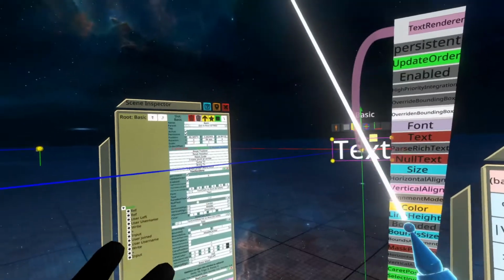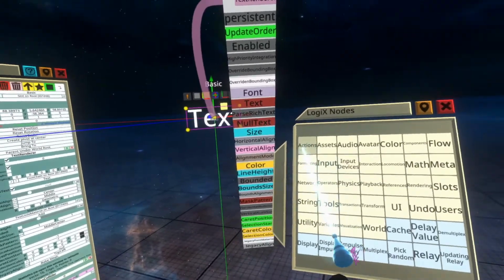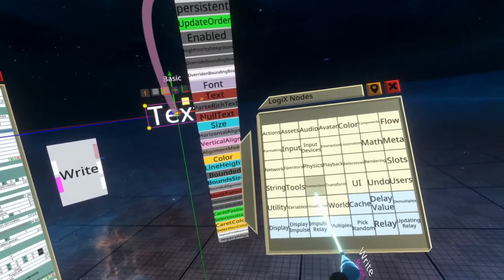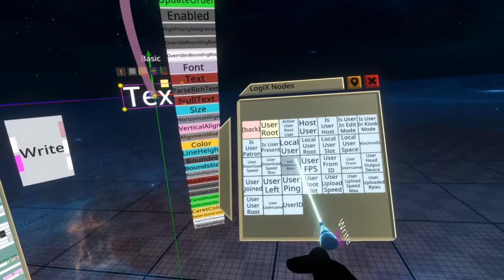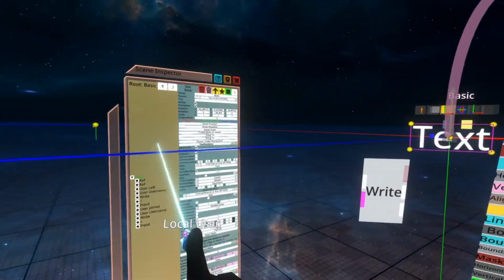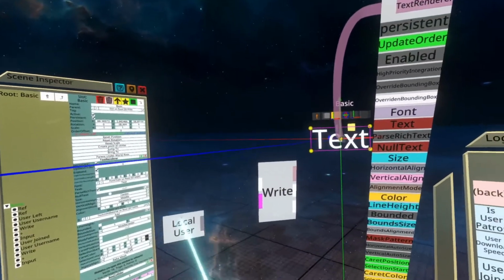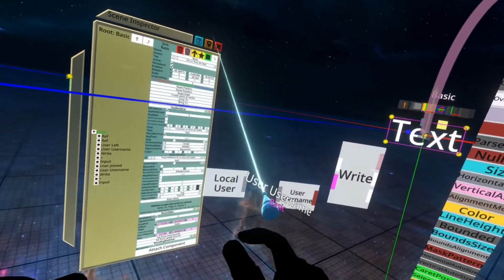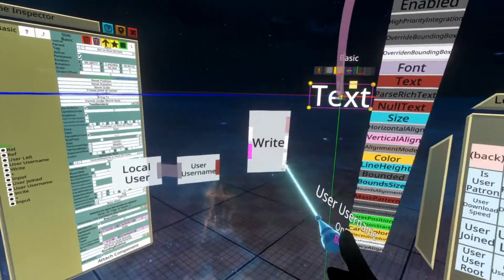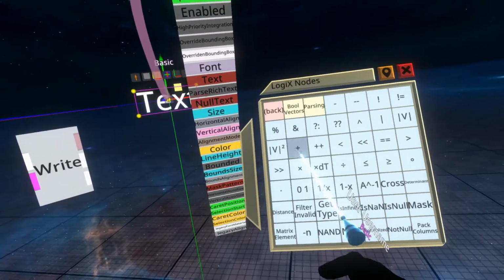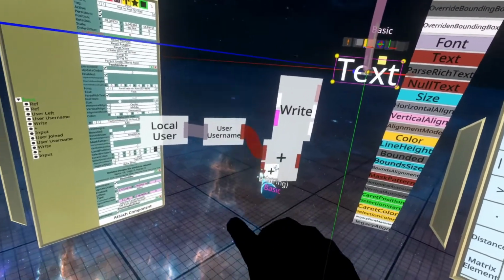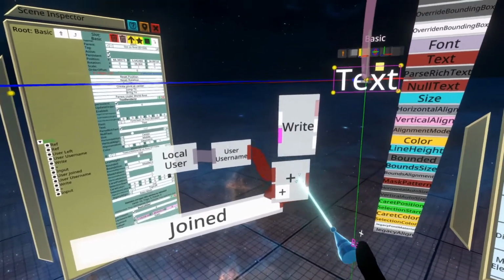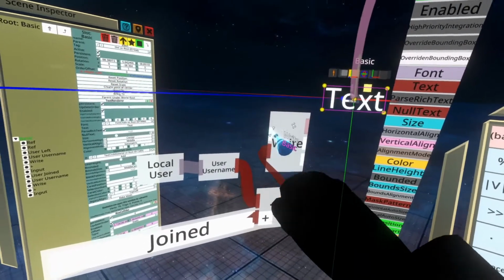If you want to see what this will look like, we can do a little bit of a fake one like this. We can grab a write node here and we can grab the local user. Local user in this case is going to be the user that triggered the impulse, which will be me. It could be any other user though, if they click the button, which we'll be creating in a moment. So I'm going to grab that user username. We'll grab the operators plus, and then we're going to put space joined, put that into the write, and then pull this off.